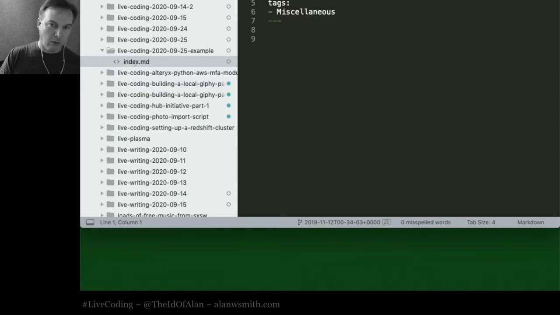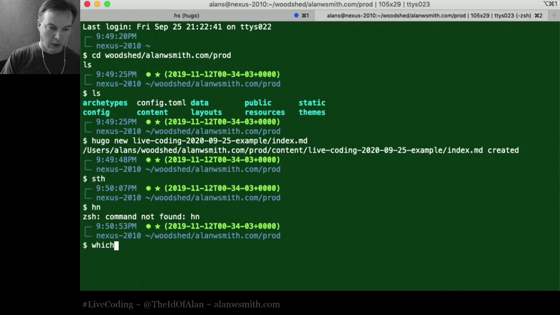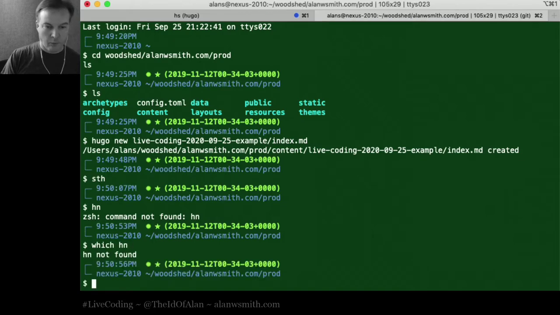And my goal is to be able to do, like, is hn a thing? No. Okay, good. So I want to make a function that I think I'm going to call hn, and I want to be able to pass it a file name. You know, day, there we go, and then example.